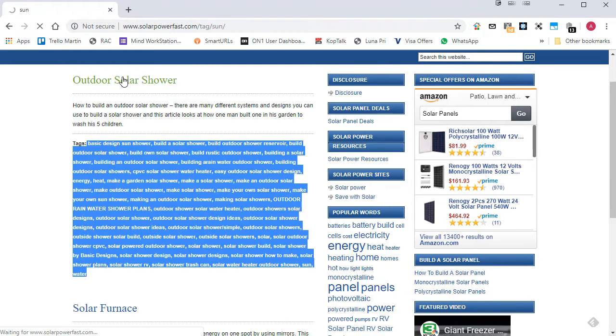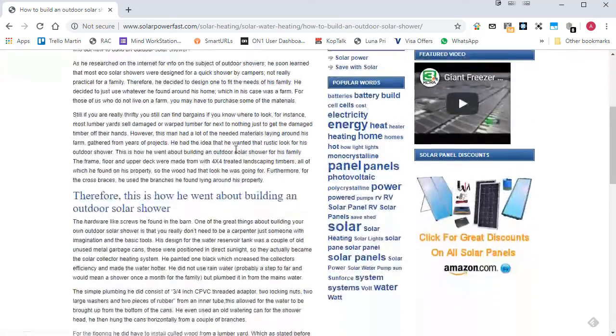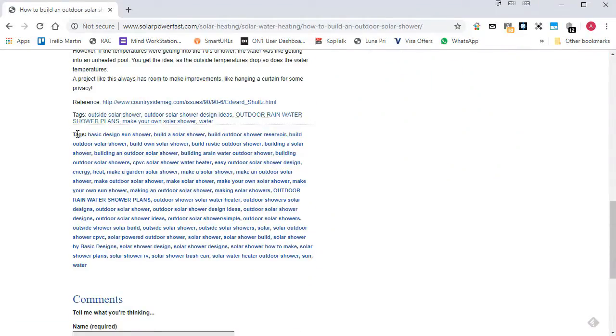If we go over to the post, let me just click on the link itself. We have an article and then all of these tags down here. Most of these tags are hardly used at all.